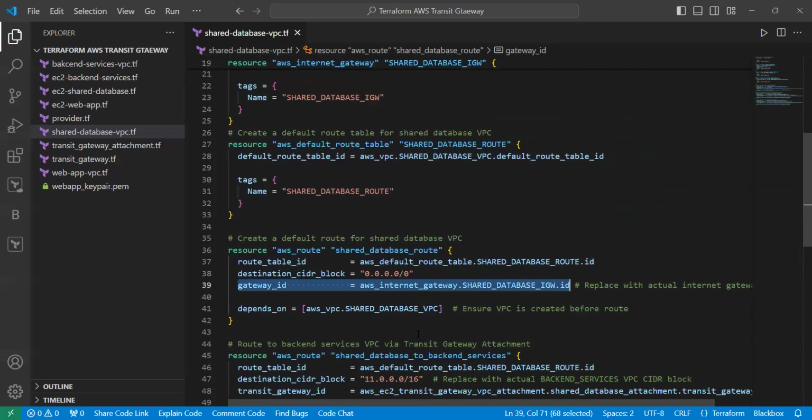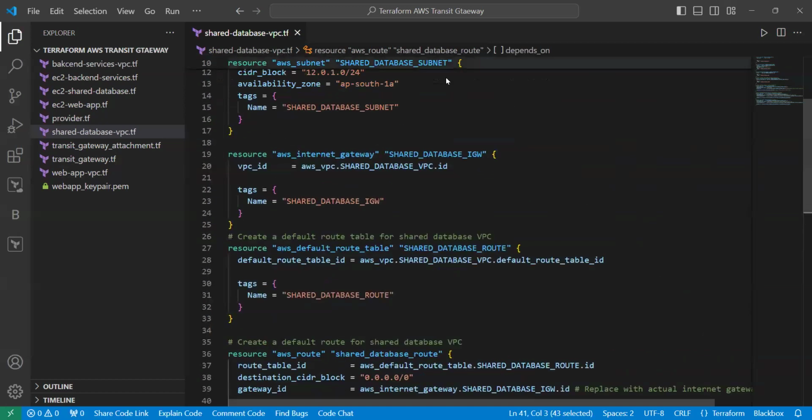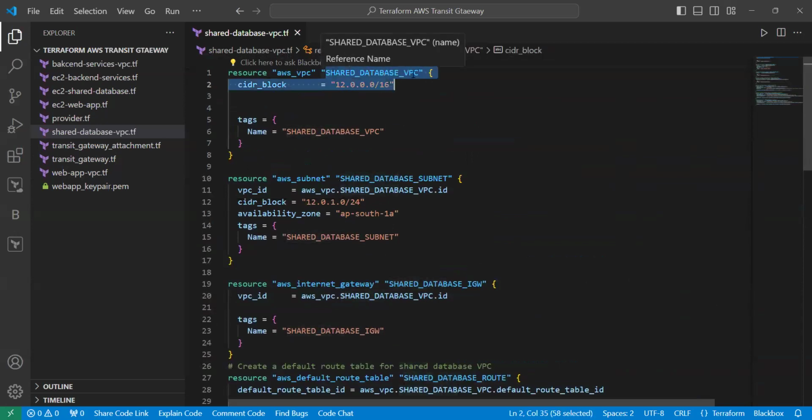Here you can find, in the gateway ID, just enter your resource name and the name of the internet gateway with .id. And it depends on the VPC we have created earlier. So it is compulsory to type this depends_on, as it depends on the VPC created earlier, which is the shared database VPC.